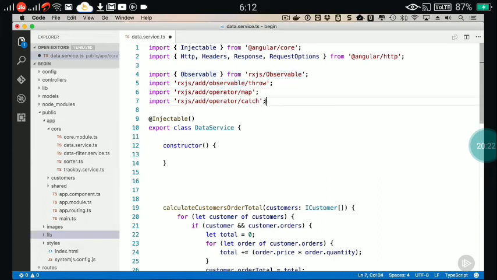All right, so I'm also importing some operators. I have map and catch. Map is going to allow us to map the incoming response to a callback function. And catch is going to allow me to actually catch errors, of course. I also have a way I can add a throw capability, a throw function, to observables.